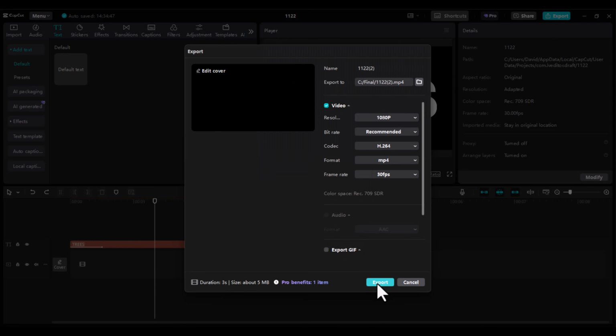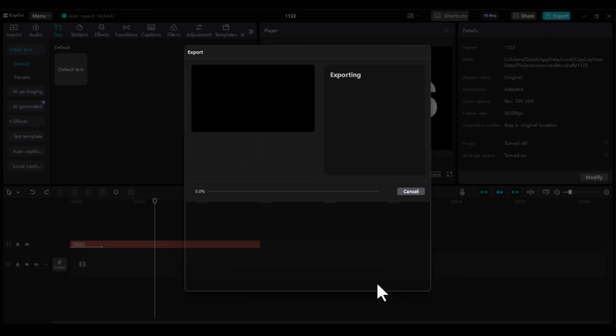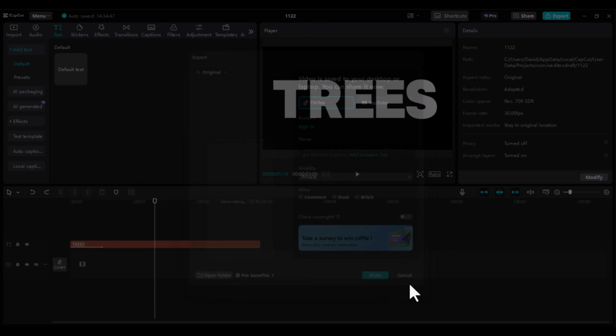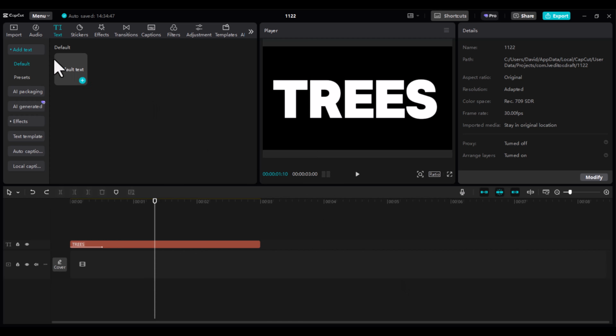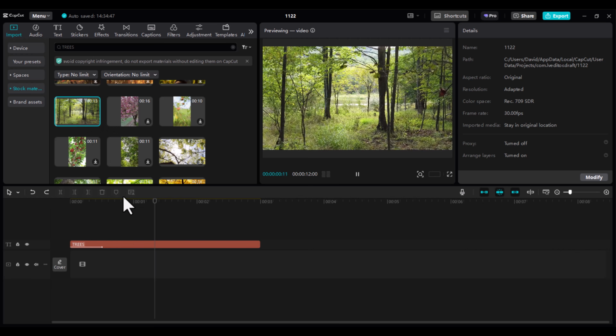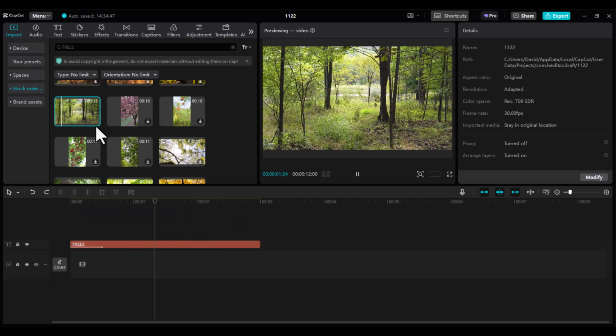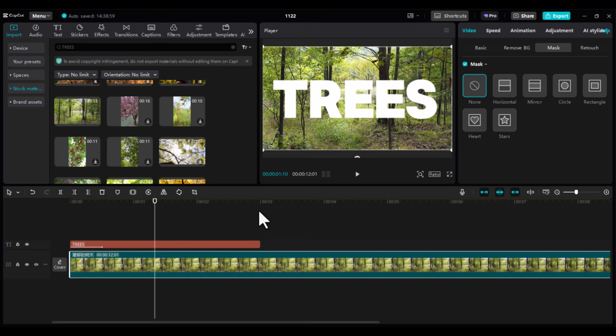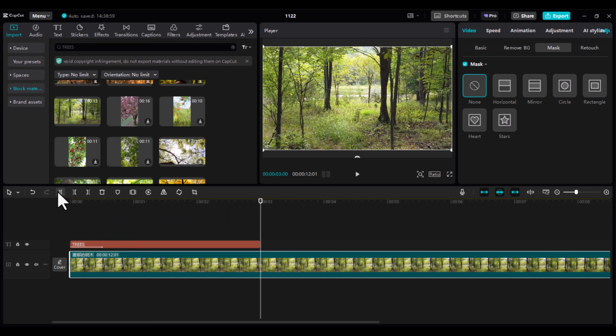Then click on export to start the process. Now the tree animation clip is ready. Click cancel to close it. Now go to import, type trees and select a clip. Either drag it to the timeline or click on the plus sign. Trim the clip.